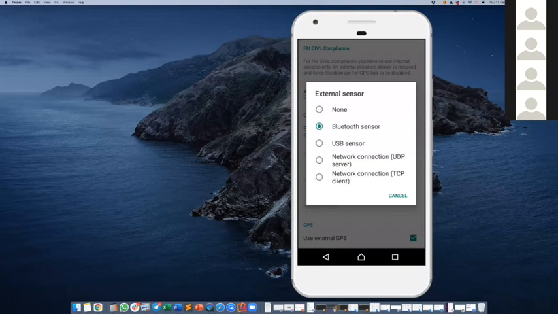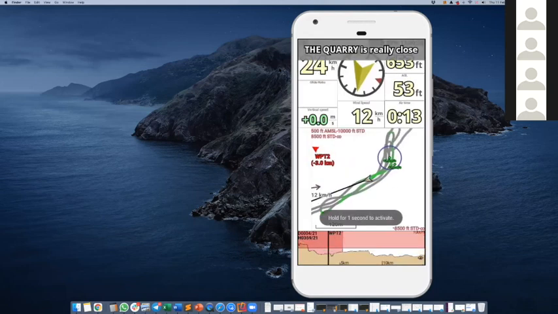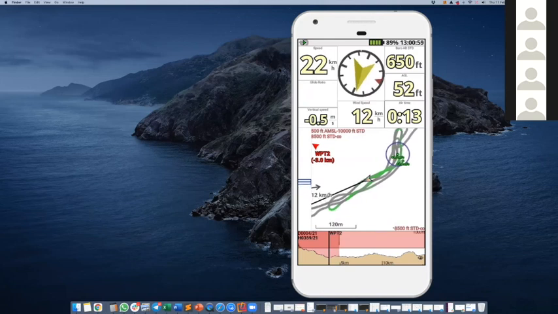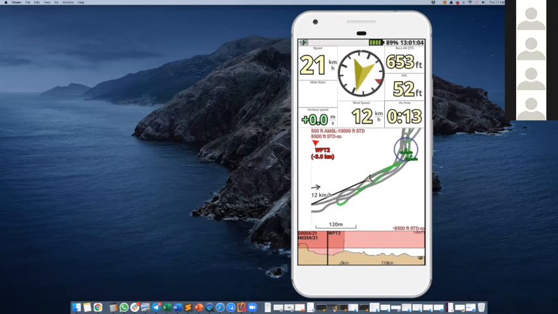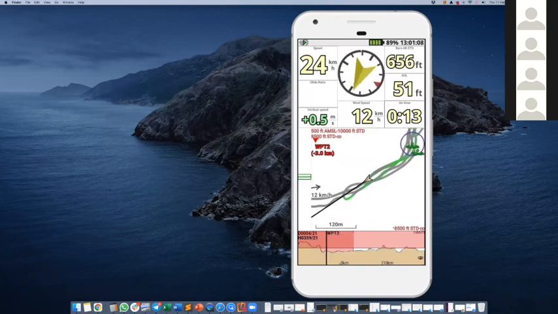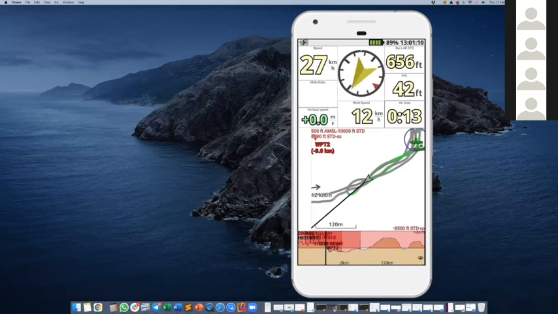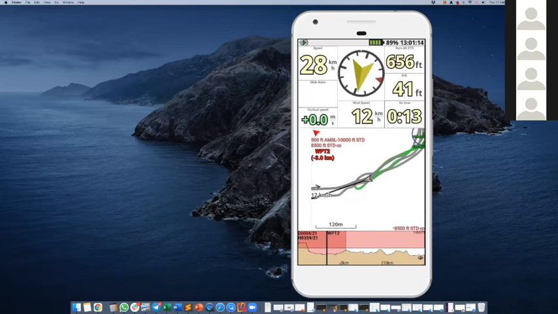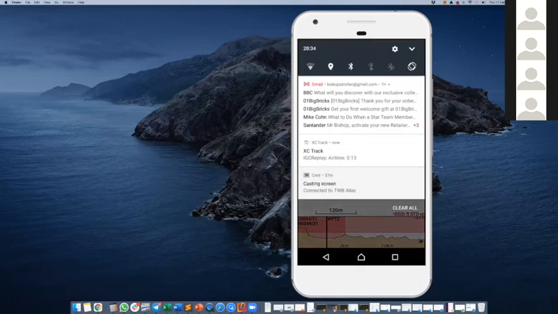If I power up my XC tracer now, which I'm just doing, you'll hear it go beep. It's like the season started again, isn't it? I can feel my heart fluttering. So we're going to see if, okay, the XC tracer is just powered up. And let's see if the phone wants to find it.